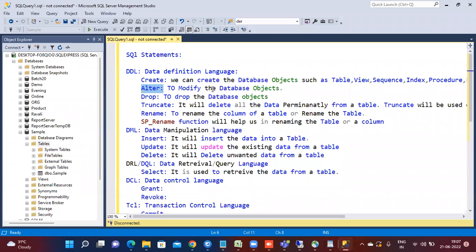Alter is used to modify whatever object you have created. If you want to modify the database object, like adding a new column, dropping an existing column, changing the data type, or increasing or decreasing its size, these are all changes to the object, and you can do them using the alter command. Next, drop. By using drop, you can drop a database object. If the objects you have created in a database are not required, you can drop them using the drop command.